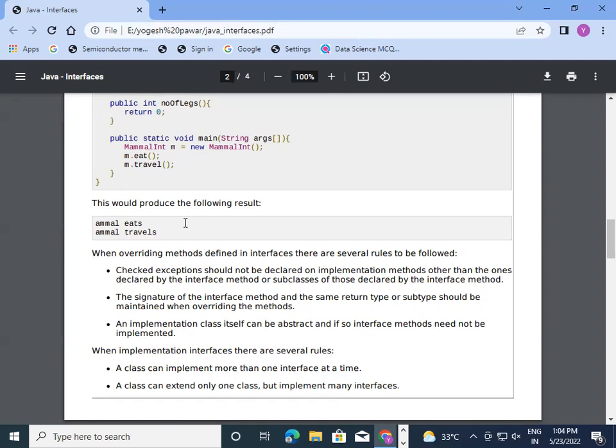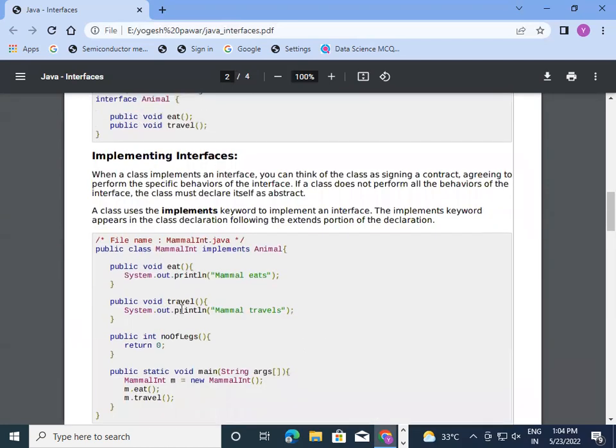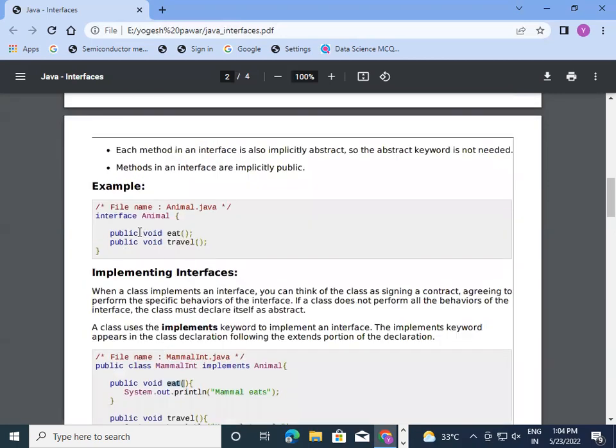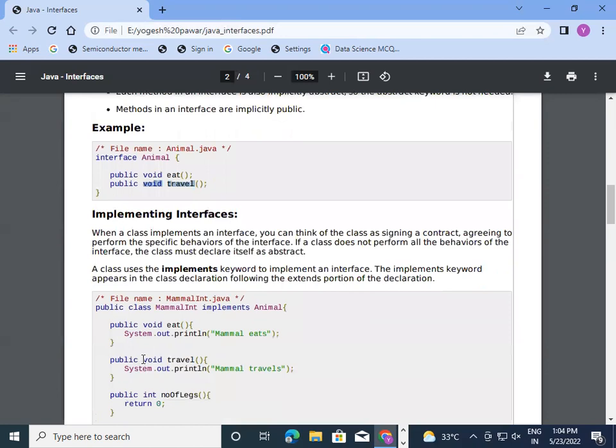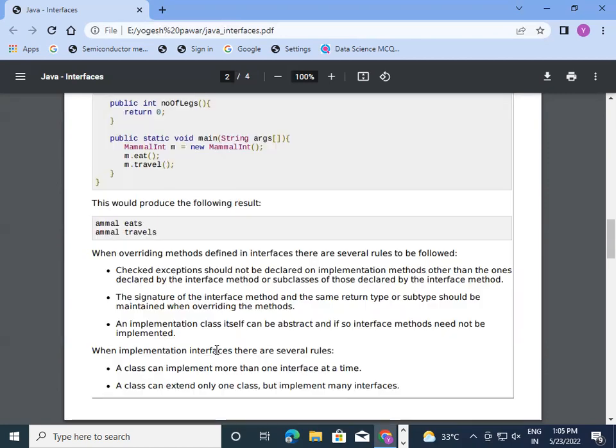The signature of the interface method and the same return type or subtype should be maintained when overriding the methods. So if I'm using void and the name as eat here, then the same void and eat should be written in the implementation, along with public. This is called overriding. It means we are providing the implementations to the methods which are already given in abstract form.